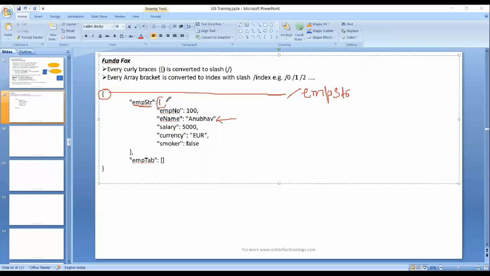And then you found another curly brace. Put a slash for it. And then you found employee name inside, E-name.